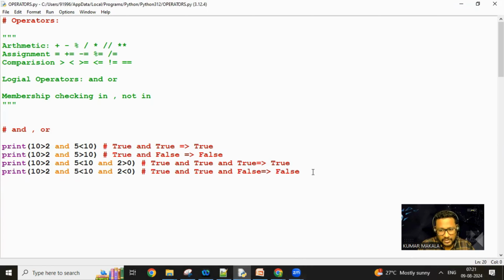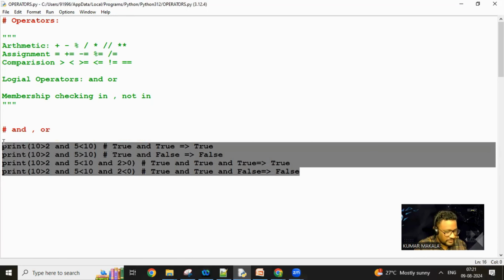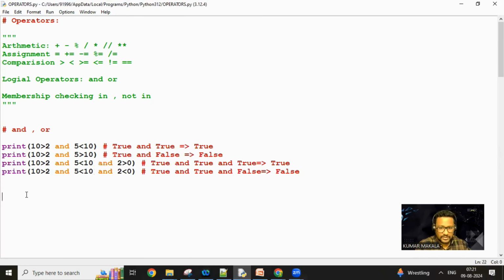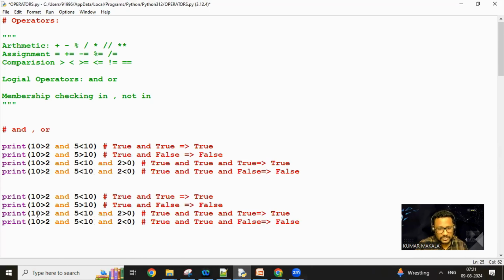And the OR table is very simple. When you use the OR table, if all conditions fail... let's say instead of AND, I'll put OR here.